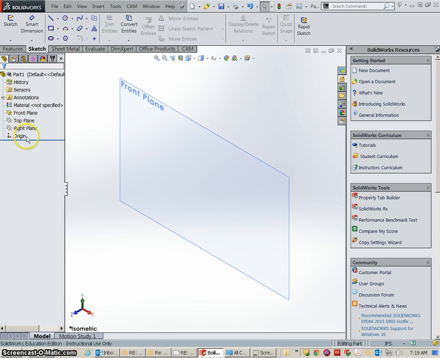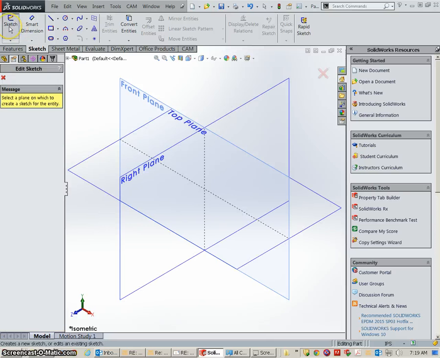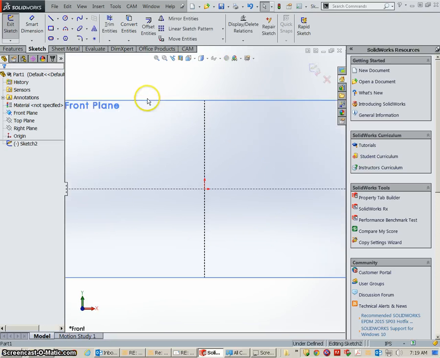I'm going to not have anything selected, and if I go to Sketch right now, it's asking me which plane I want to pick. It says select a plane to sketch on. If I already had it selected, it's assuming that that's the plane that I want to draw on. So you can pick the right plane, the front plane, or the top plane, and I'm going to go again with the front plane just to show you that there's a couple of different ways to get there.